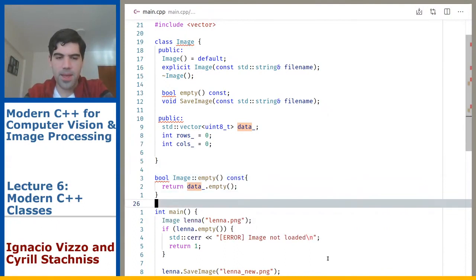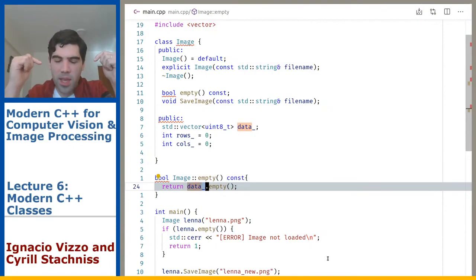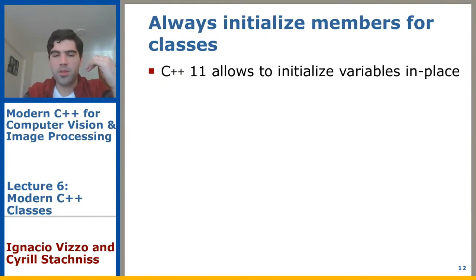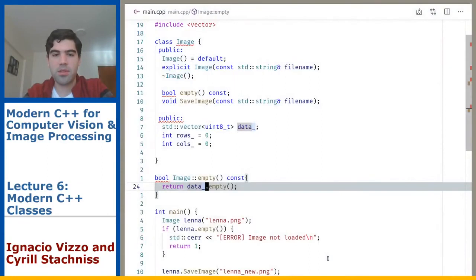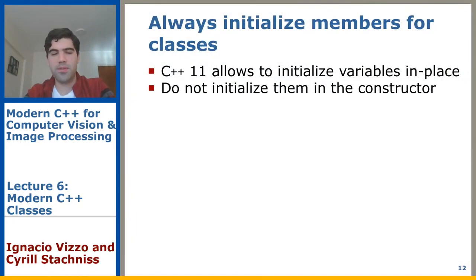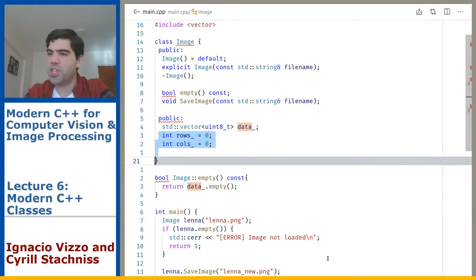And that's basically it. Why can I access this private data member? Because inside the image namespace, I can touch my own things, right? The class name becomes part of the function name, and then there is another example here. Some key points: C++ allows you to initialize variables in place. This is new in C++11. Do not initialize this in the constructor, so it's super easy. If you want to always initialize this from zero, do it like this, otherwise you will need to do it in the constructor.